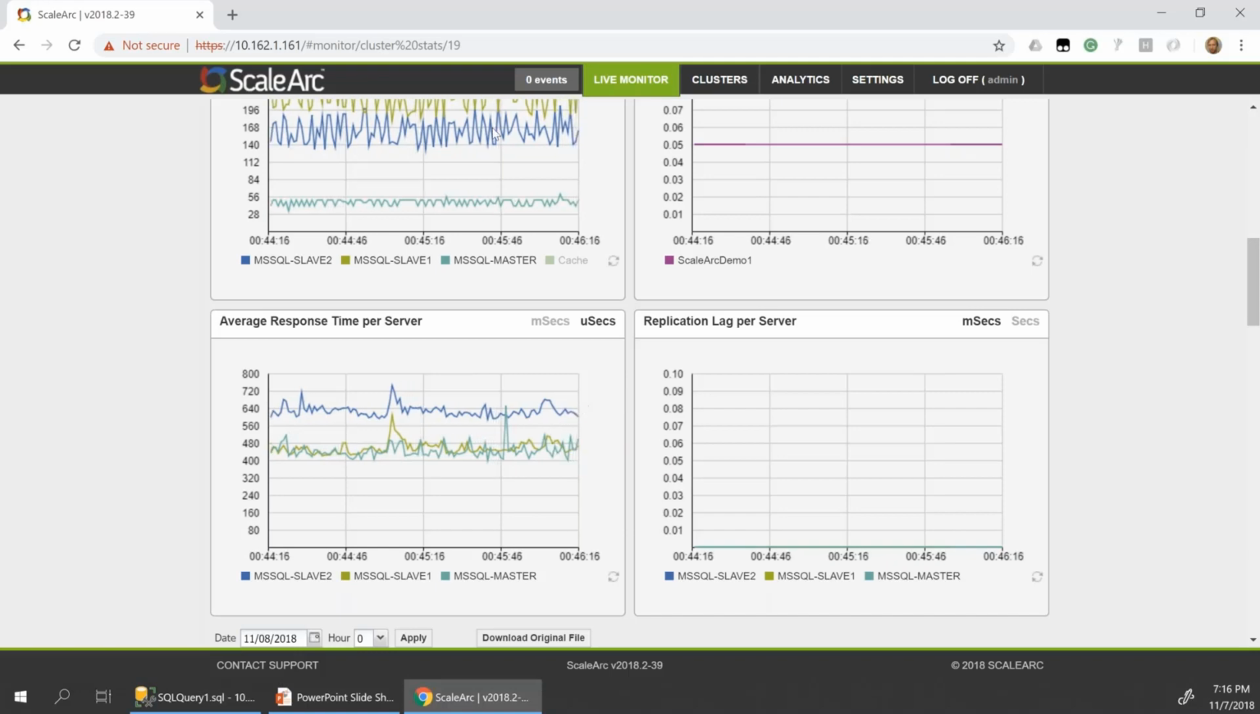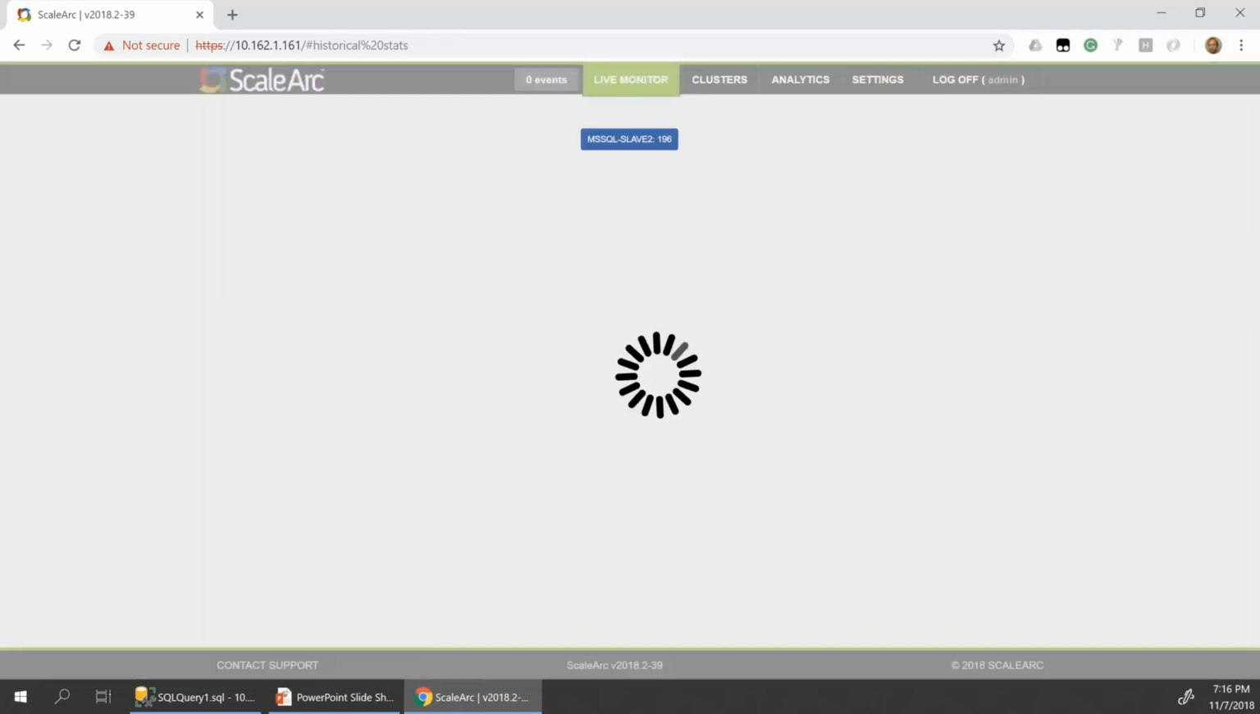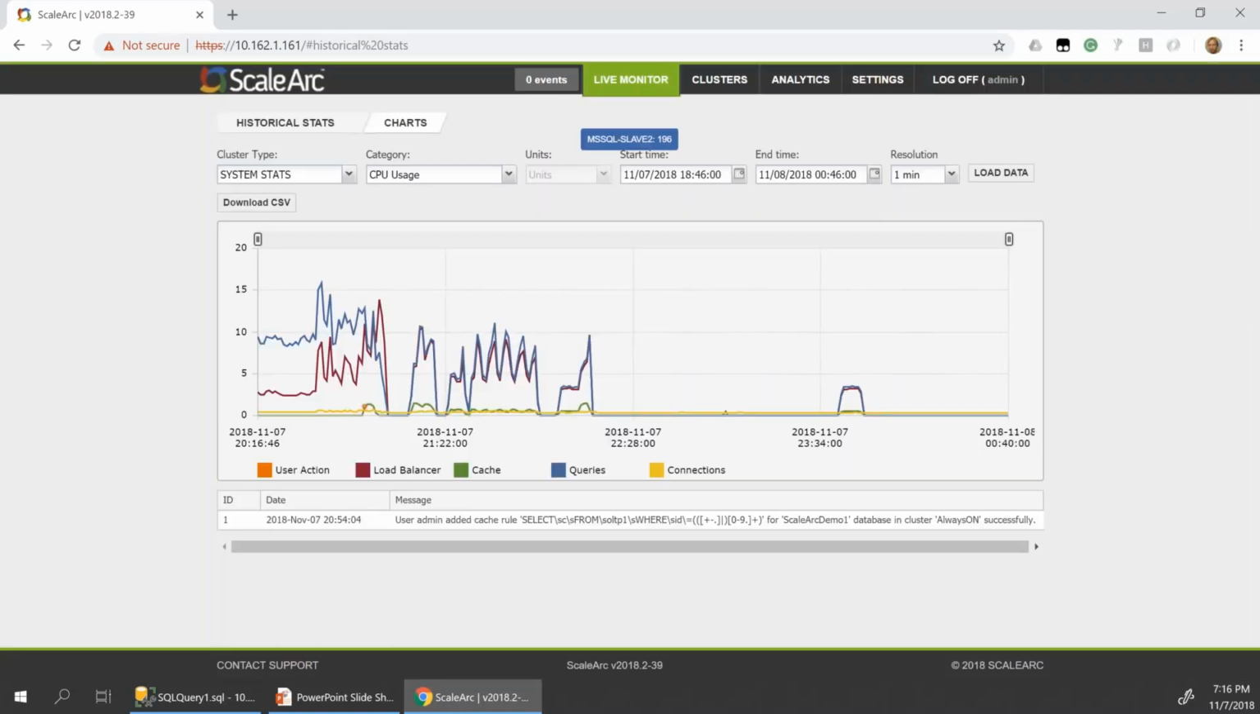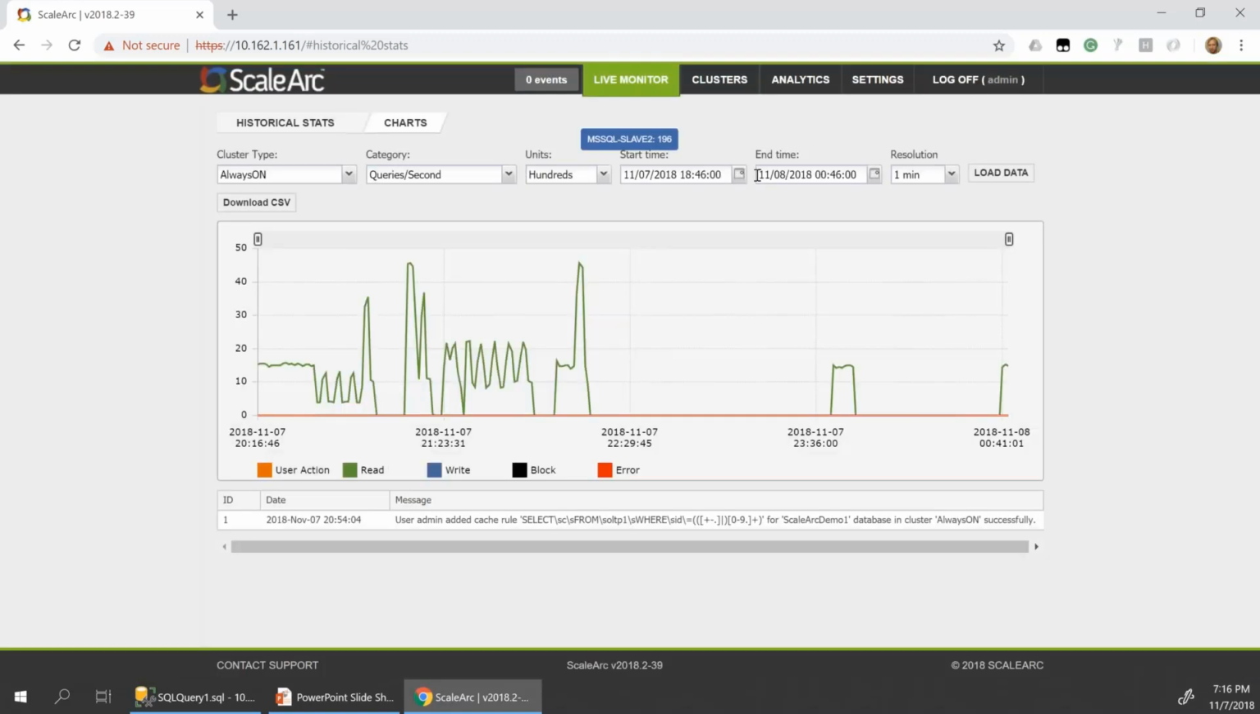So the next section that I want to show you is the historical stats. The reason why I want to show you this after the other section is because it is essentially the same, but it allows you to look at the historical stats of your data. By default, it's showing me CPU usage. I want to jump, let's say, to my queries per second count within this period of time.